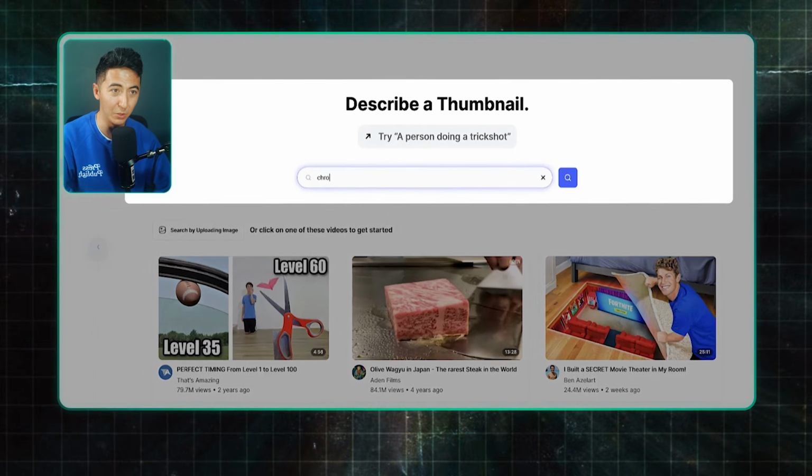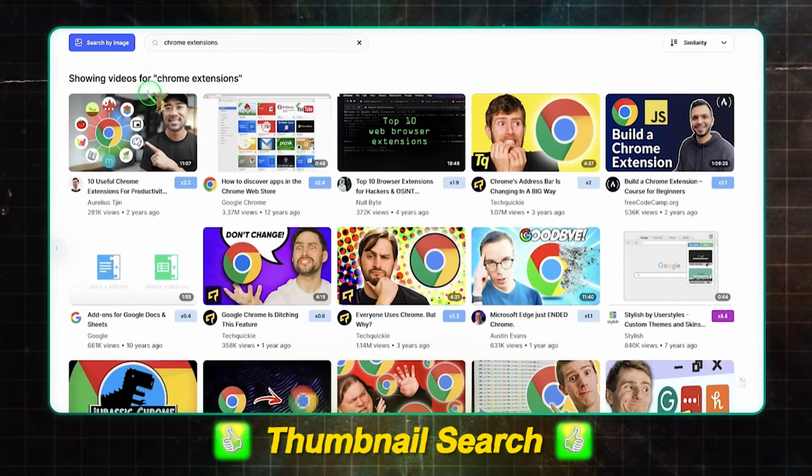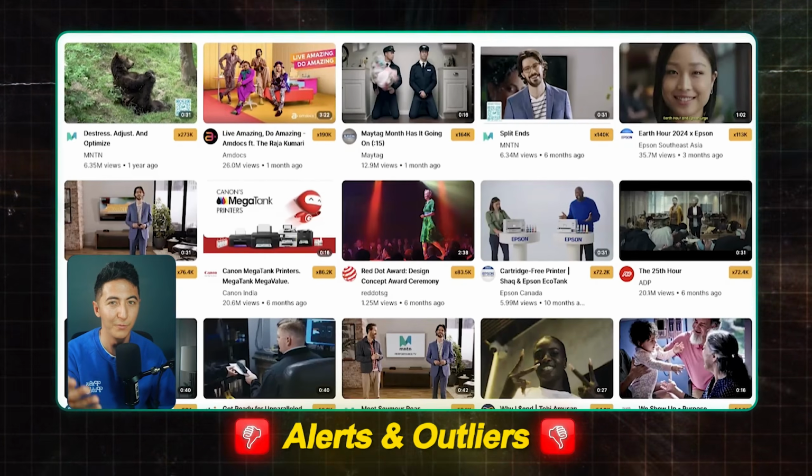The only tool that I saw that was pretty well developed was the thumbnail search tool, being able to put in keywords and finding thumbnails related to that search. But like we saw, even with that tool, it was not always functioning correctly. The alerts tool and the outliers tool just didn't work well.